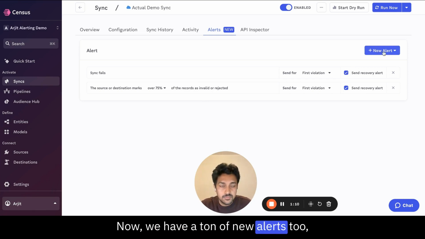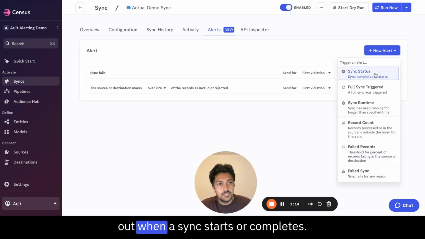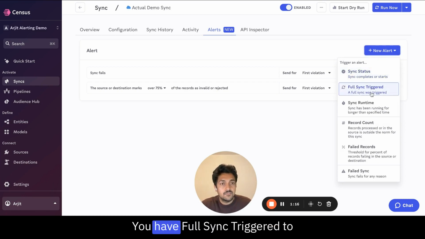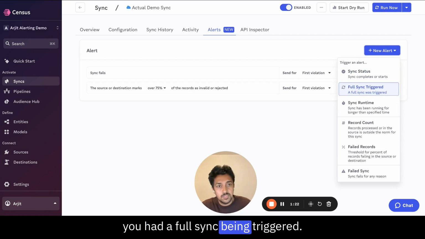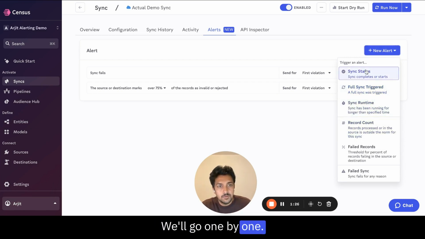Now we have a ton of new alerts too, and we'll quickly go through them. You have sync status, so you can find out when a sync starts or completes. You have full sync triggered to find out, for whatever reason, if you had a full sync being triggered. Sync runtime and record count deviation. We'll go one by one.